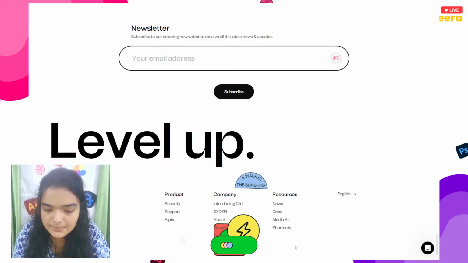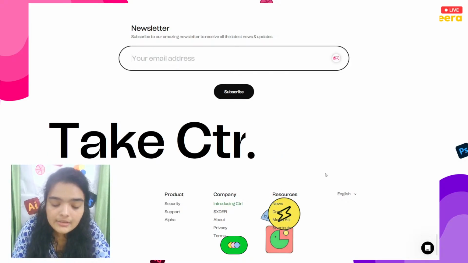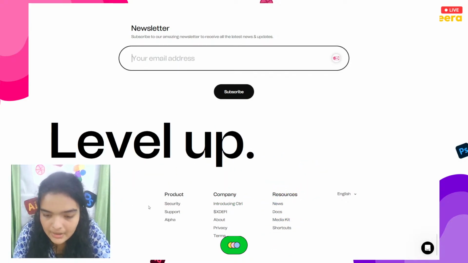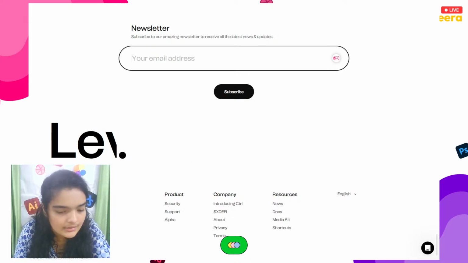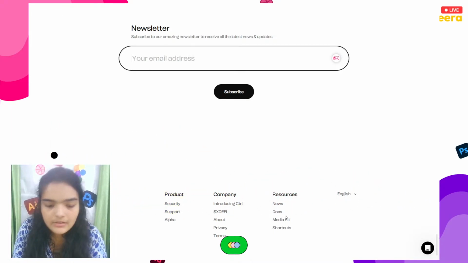Again, a very simple footer. Nothing special happens with these, they just change color when you hover over the links of the footer. Cool alignment, they've made sure to align it left, center, and right.